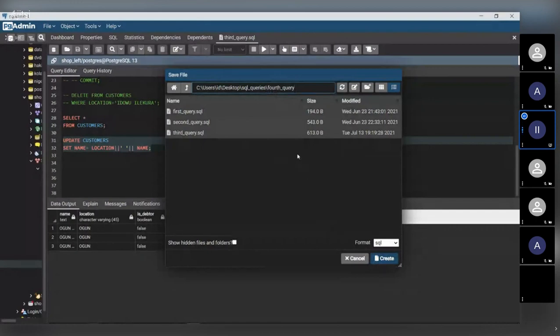So automatically, Postgres will give you the extension .sql. You don't need to put .sql, just like your normal Word document. When you are saving your Word document, with Microsoft Word or any editor or programming application, what you just need to do is type the name of the file. So here now, I already created a folder called SQL queries.